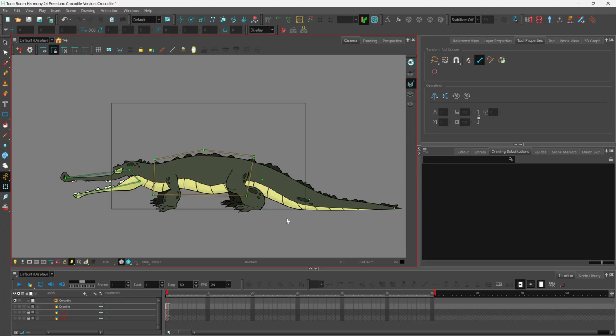You can also use all of the different modes of the shape-aware deformer on the same drawing. You have access to points, bones, and cages. So let's have a look at that. So here we have a drawing of an alligator or a crocodile. We can see that we have our bone shape-aware deformer, our cage shape-aware deformer, and our point shape-aware deformer.